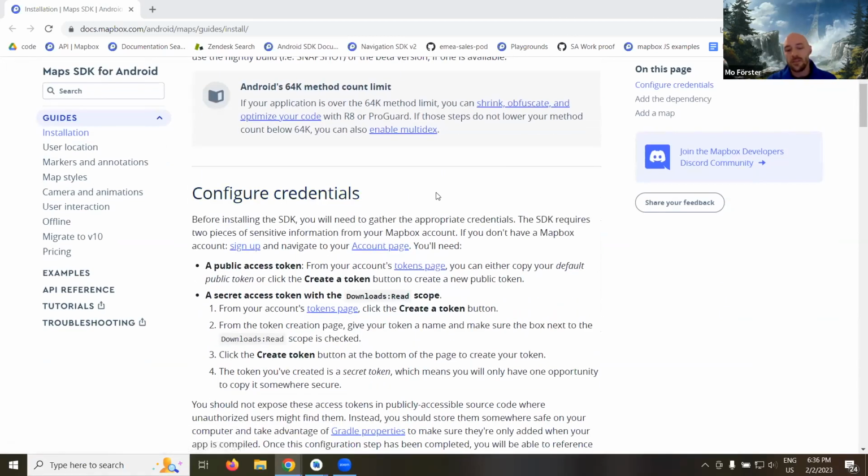In this section, you would sign up for a Mapbox account. That's free. Get a public access token and a secret access token. There's a difference between these two access tokens. The secret access token is the one with a scope, with the download read scope. This allows you to download the SDK libraries, and this secret access token should not be shared publicly.